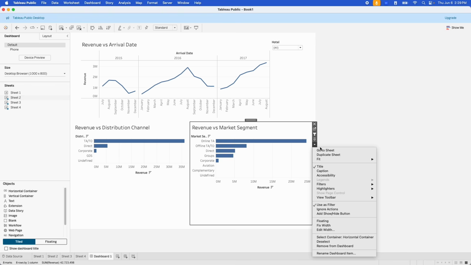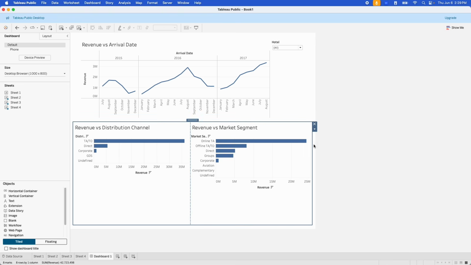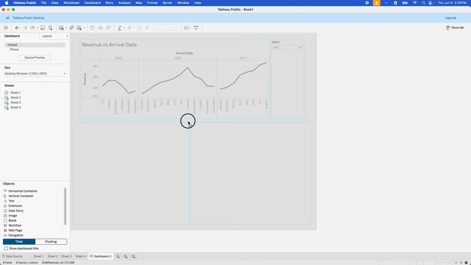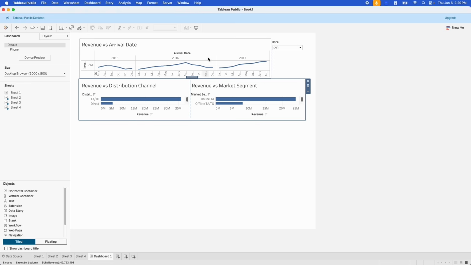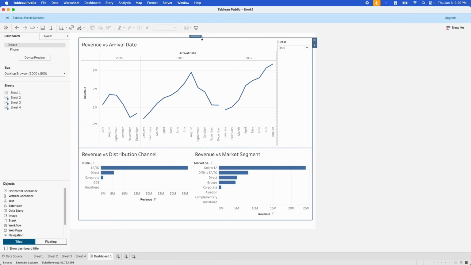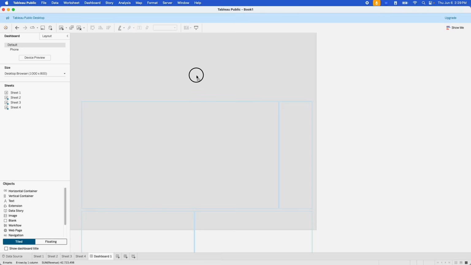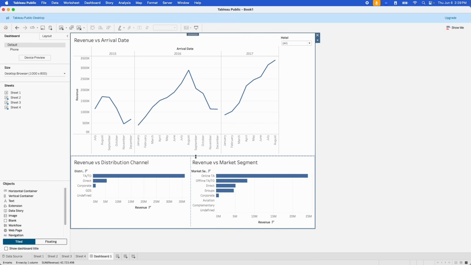I'm going to take this one. I'm going to select this horizontal container. So I've got both the graphs. Then I'm going to drag this in, drop it on the bottom there. And everything is now packed into this vertical container. And I can drop this out, or if I wanted to, I can just drop this so that it pops to the size of the screen.